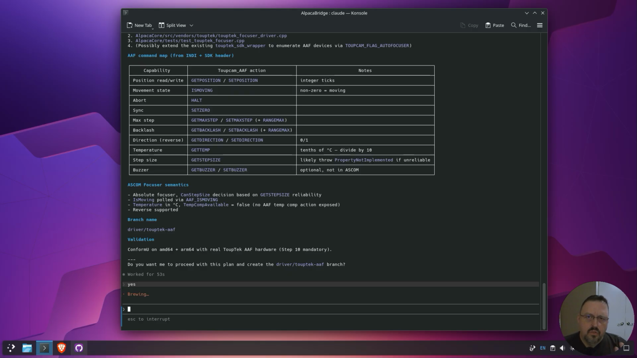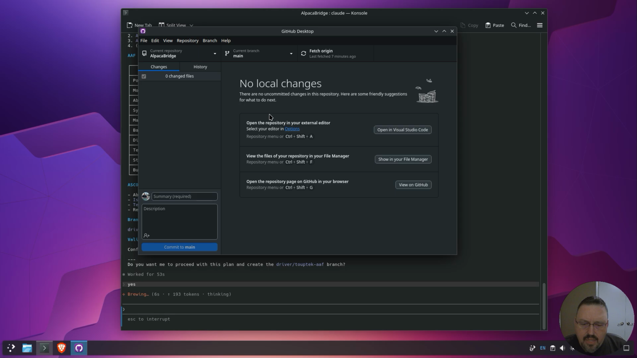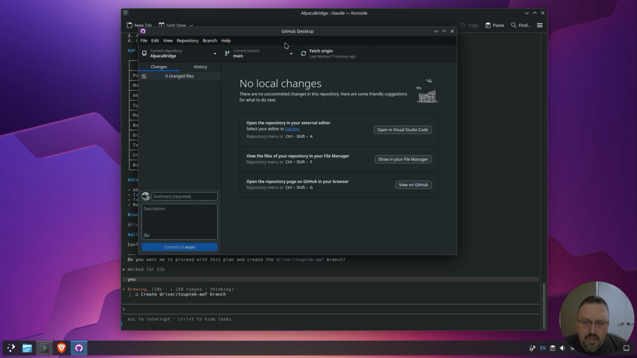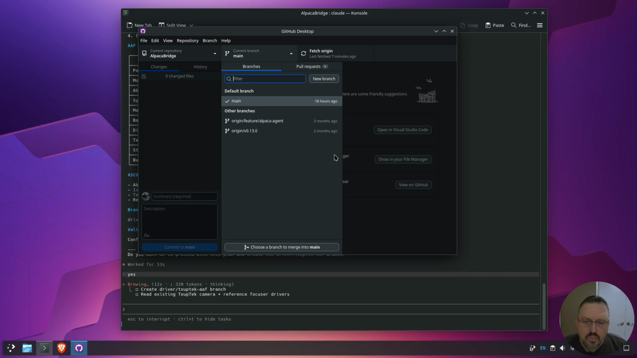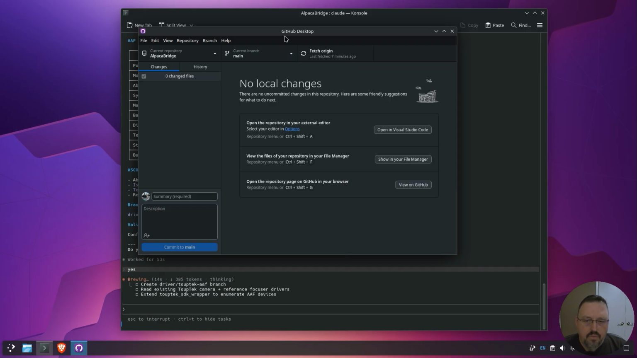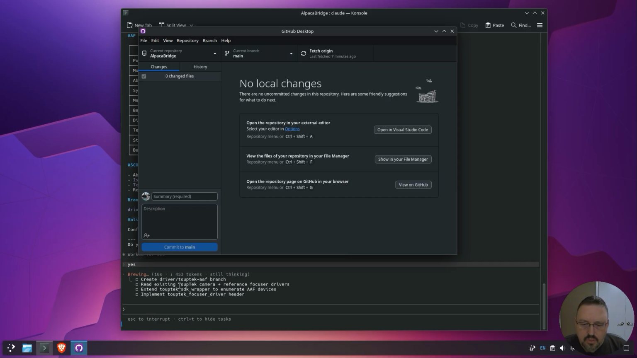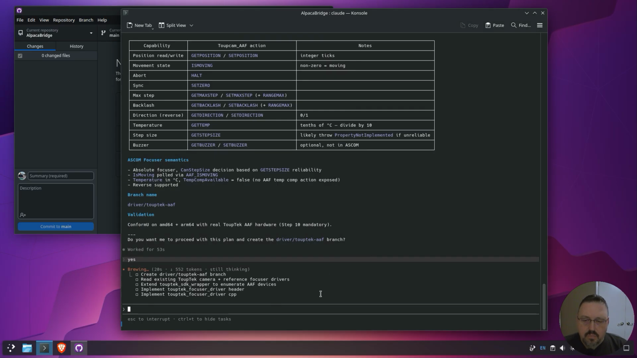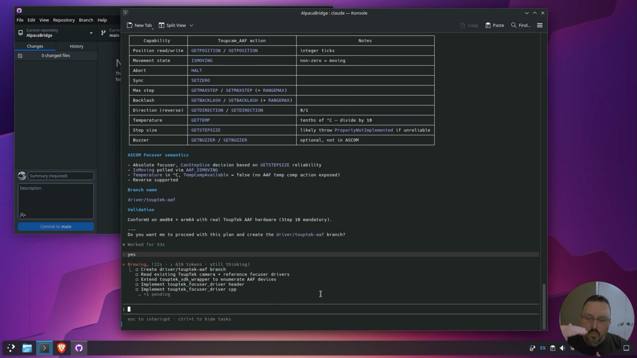So what it's going to do is create a new branch. As you saw in GitHub, I didn't set up a branch or anything like that. So it's going to create the branch here shortly, and then we should see the branch show up if it all works the way it's supposed to. So it's still creating the plan, so it hasn't done anything yet. It's just creating the plan, and then it's going to run through and do everything.